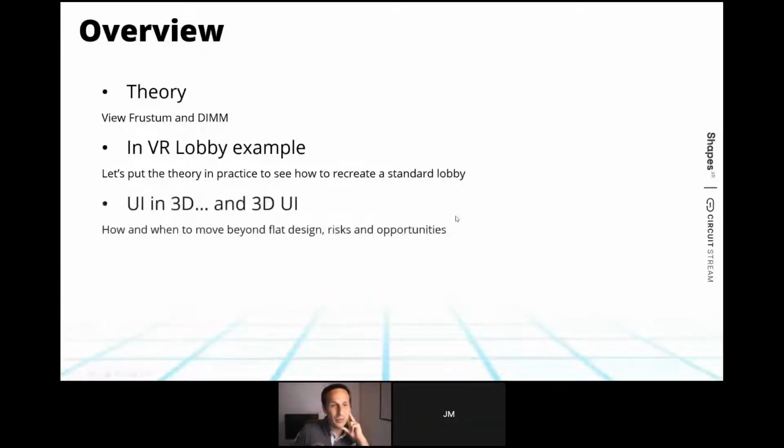Then we will go into two things. There is UI in 3D and there is 3D UI. I'm going to tell you what I actually mean by that and how to move beyond the flat design, and what are the risks and opportunities that arise from having a 3D UI or a 2D UI located in space. Those are the two things we're going to discuss. And as we said, if we manage to cruise through without any problem, we're going to get a little surprise.